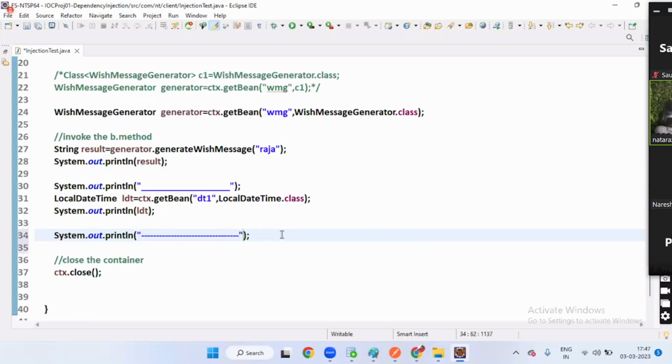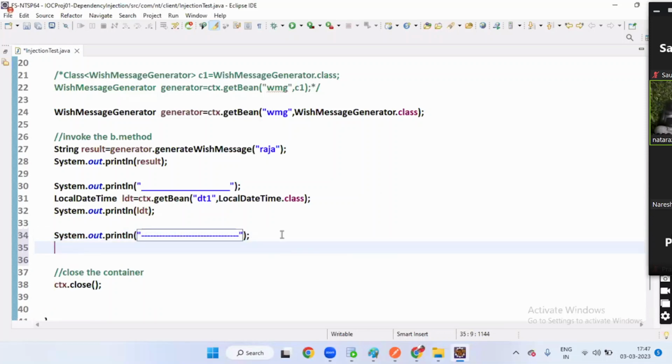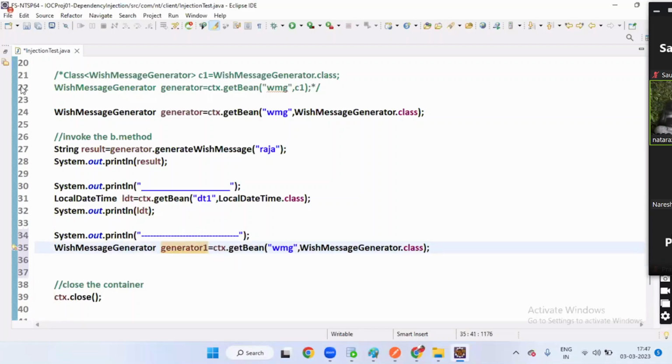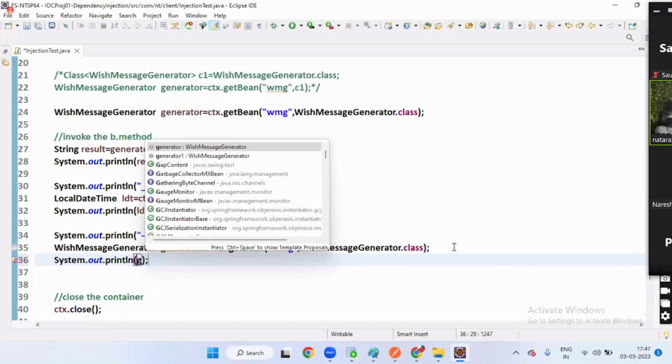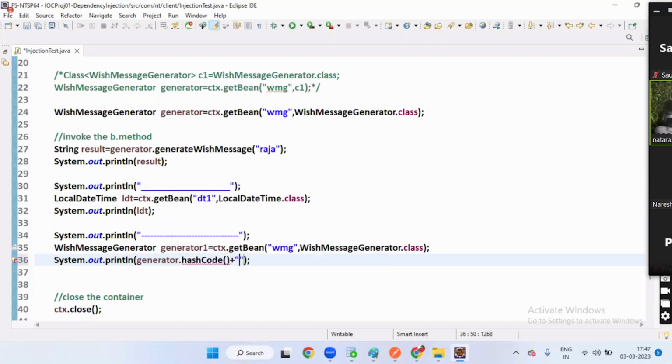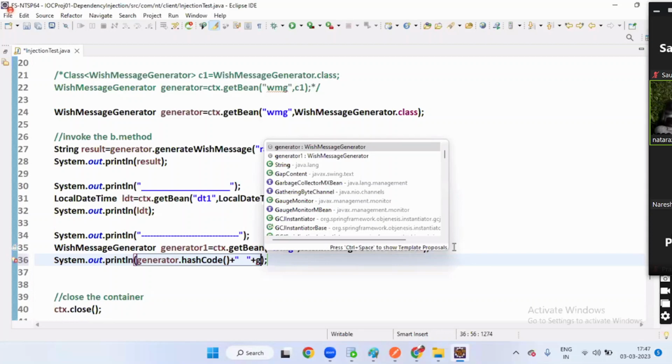Look at the statement I am writing: generator1. And you print the hash code of both objects, generator object and generator1 object. I think you know what a hash code is. Every object contains one hash code, right? It is a unique identification number given by the JVM for every object. Generator.hashCode(), generator1.hashCode().